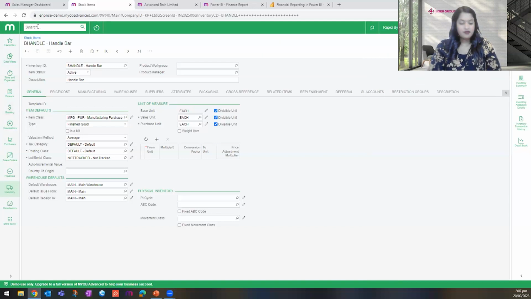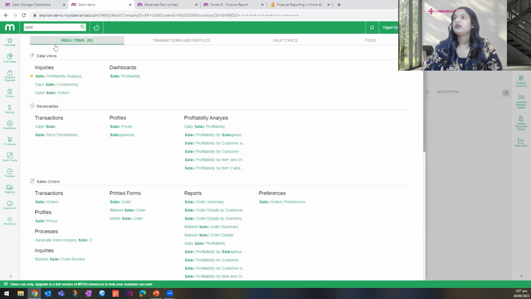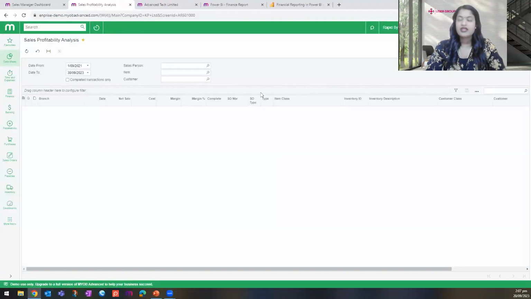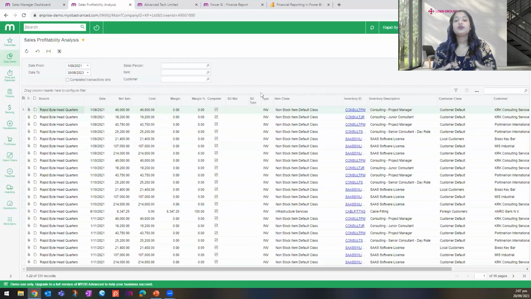So let's have a look at some exception reporting. Sales profitability. As I mentioned earlier, these are great tools to be able to quickly identify items that stand out, that are exceptions. In this particular generic inquiry, we've got sales profitability against our inventory items.